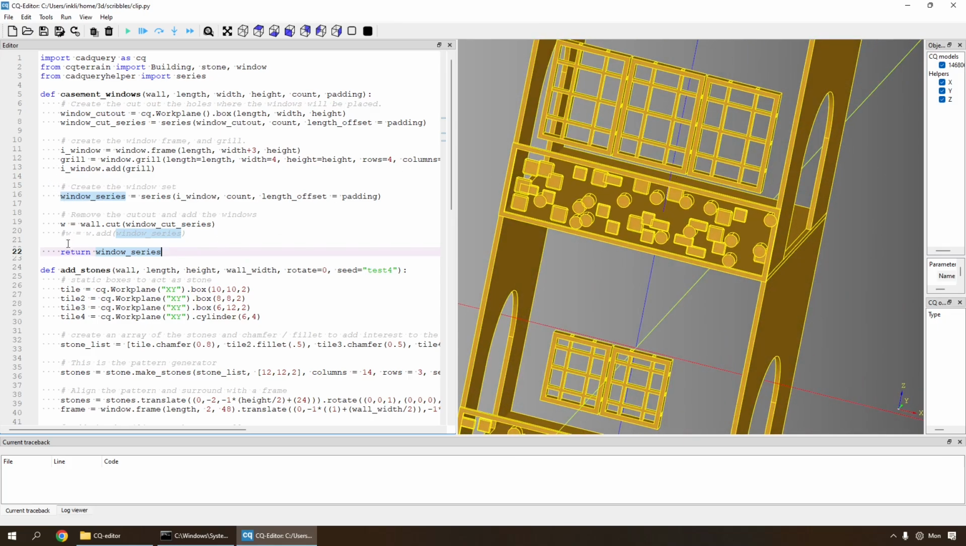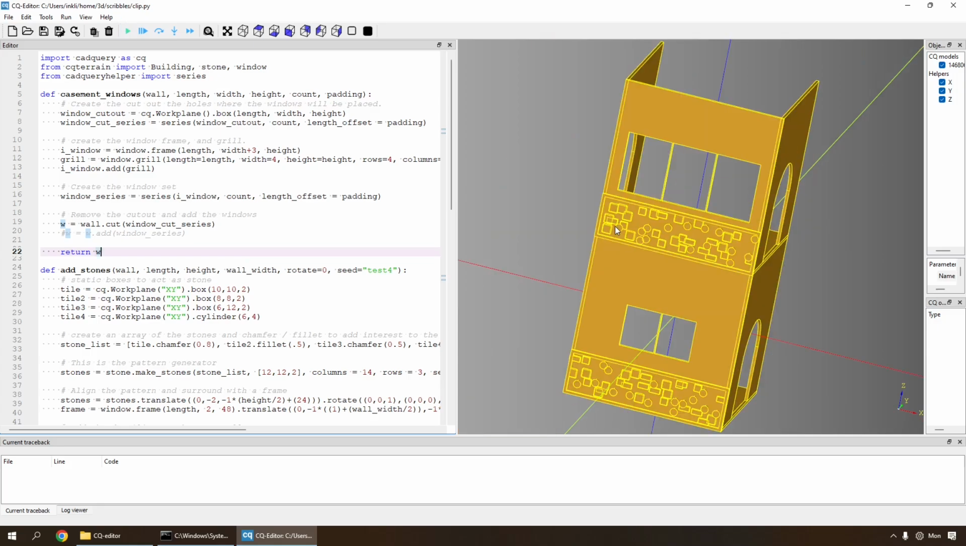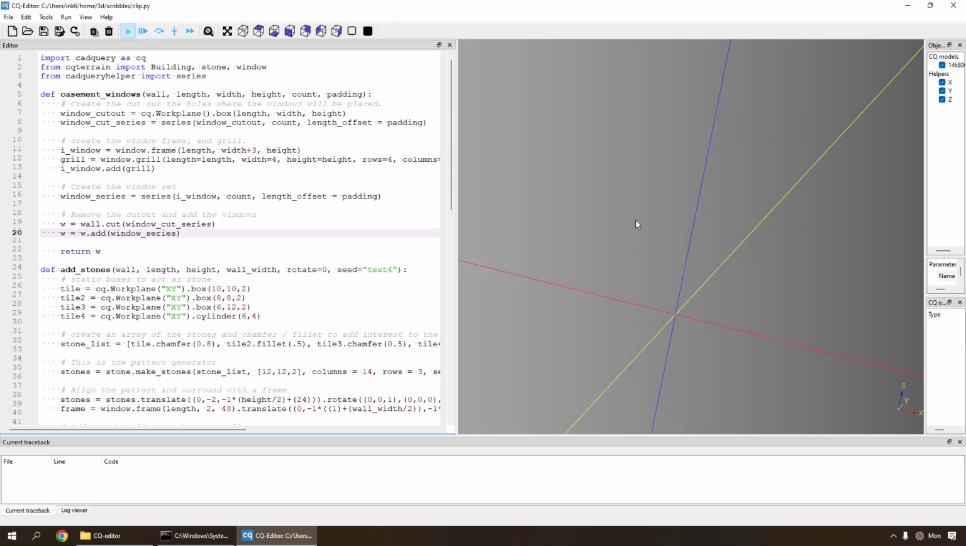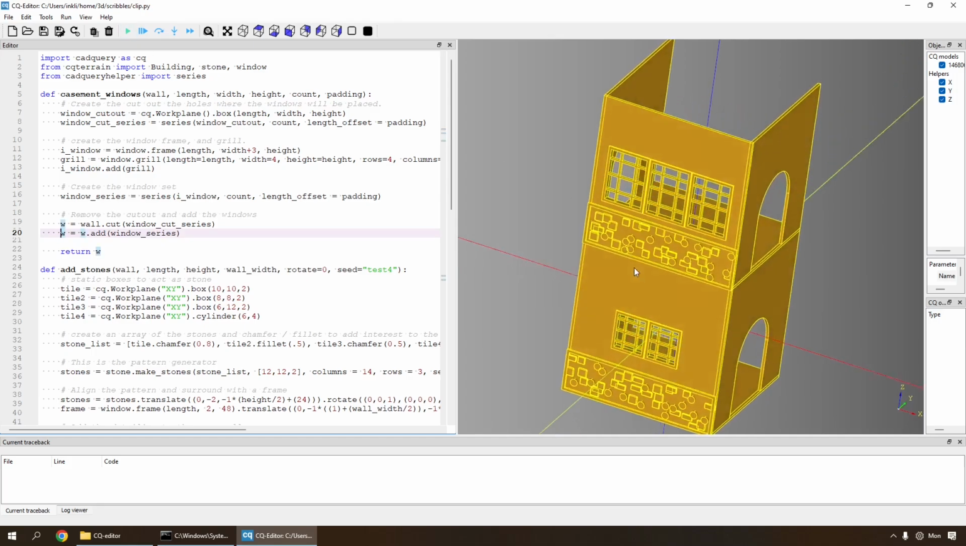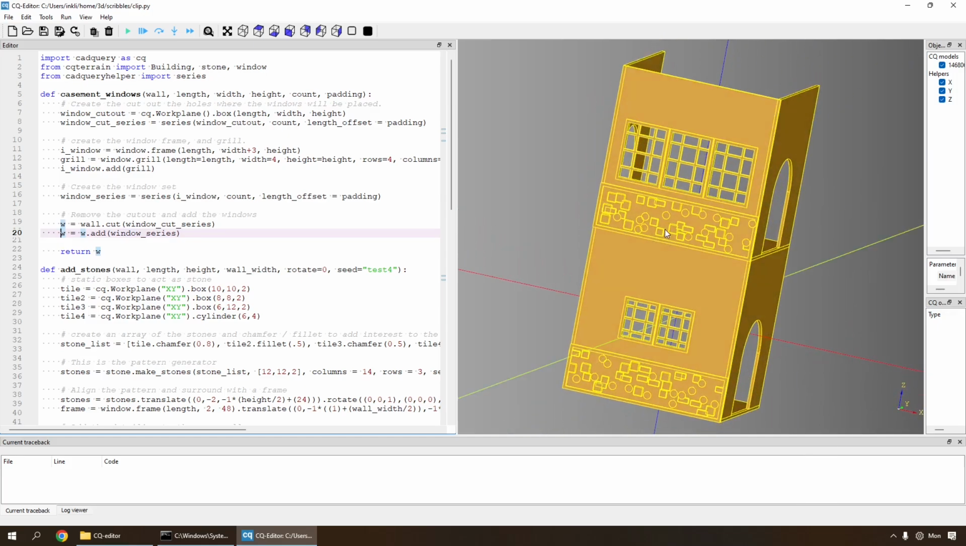And then finally, on the wall, we have this operation. So one, we cut out our hole punch series. So let's just show that. And then we add the individual windows. There we go. I'll talk about the specifics of how we made the grill next.